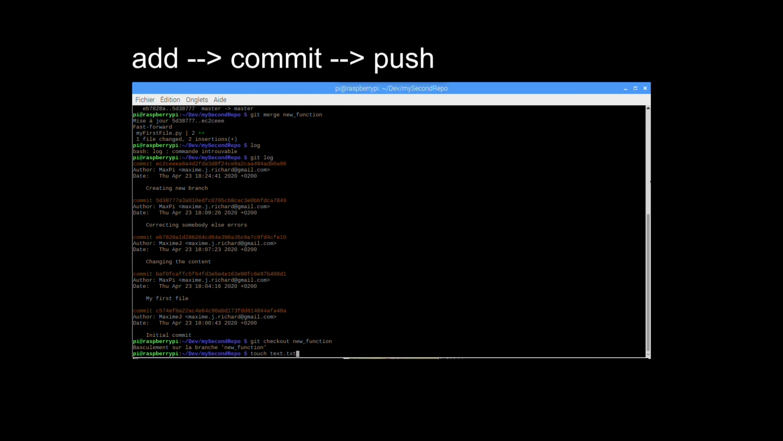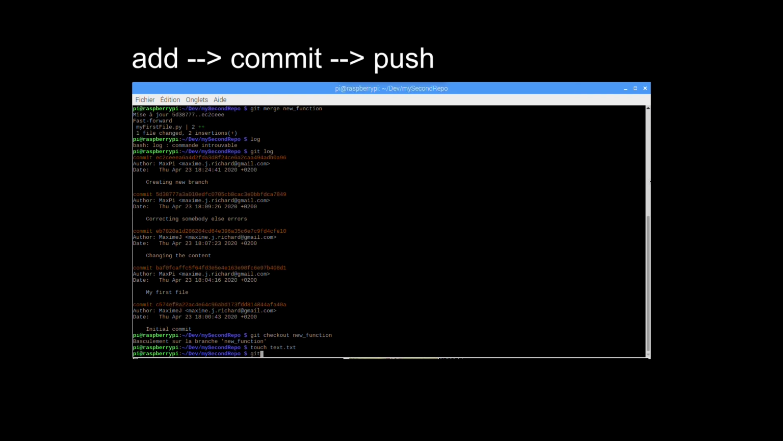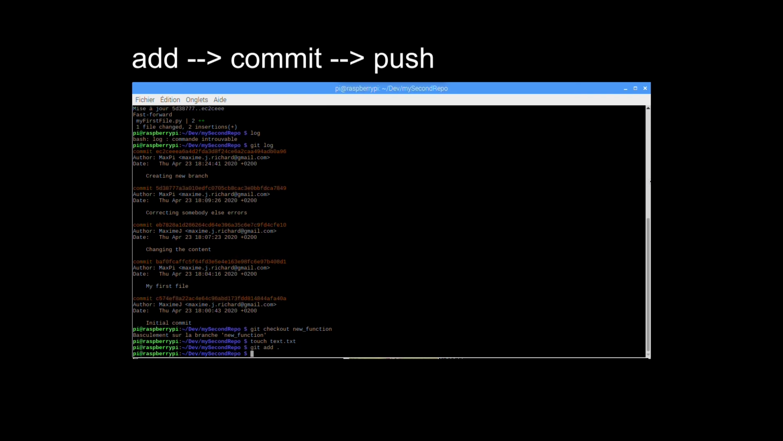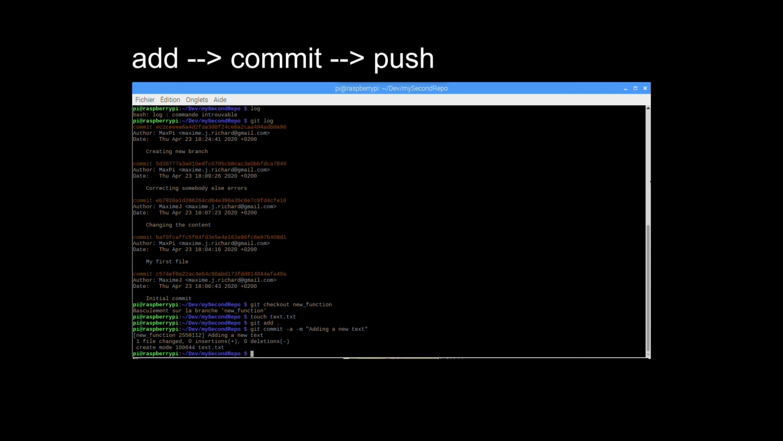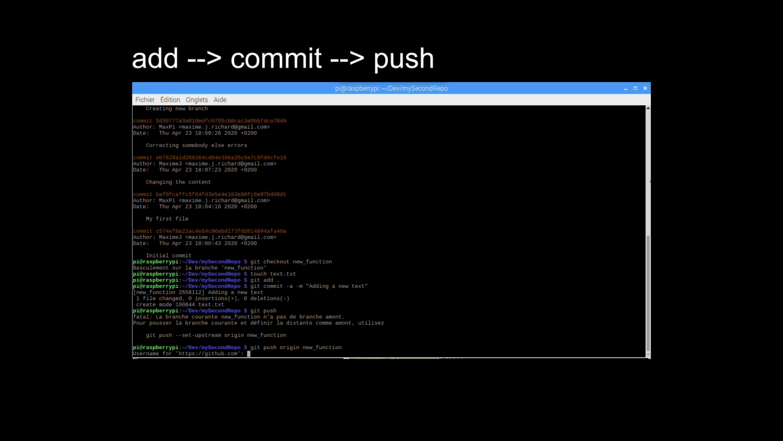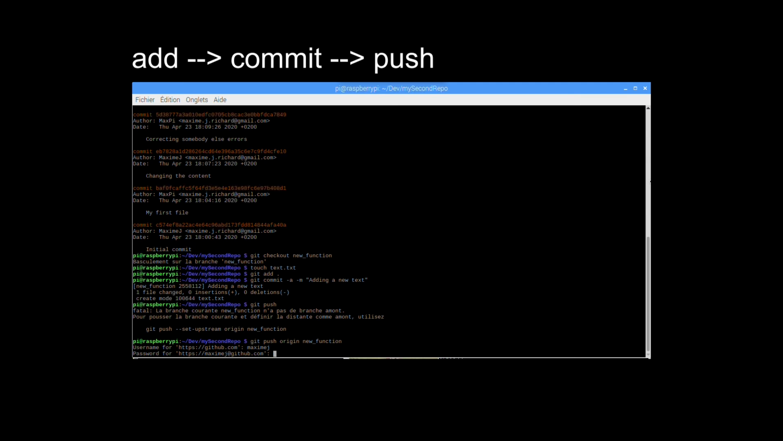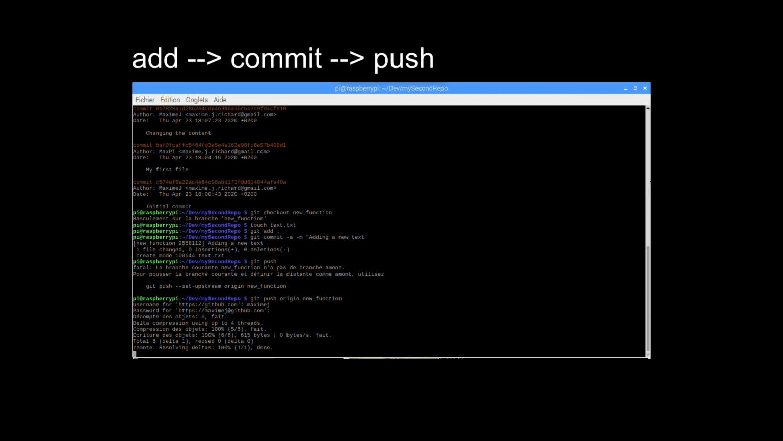I use touch to create the file, and then I add the new file to the index of the branch. Now I can commit the changes of the branch new function. Now I push the changes of new function to the remote, meaning that the new file will be uploaded but only on the branch new function and not on the branch master.